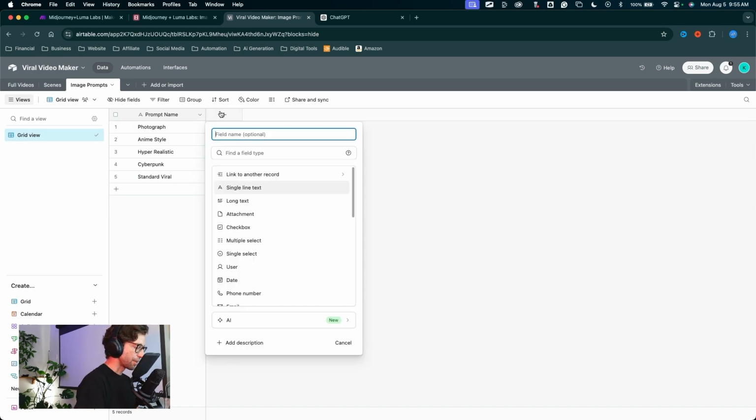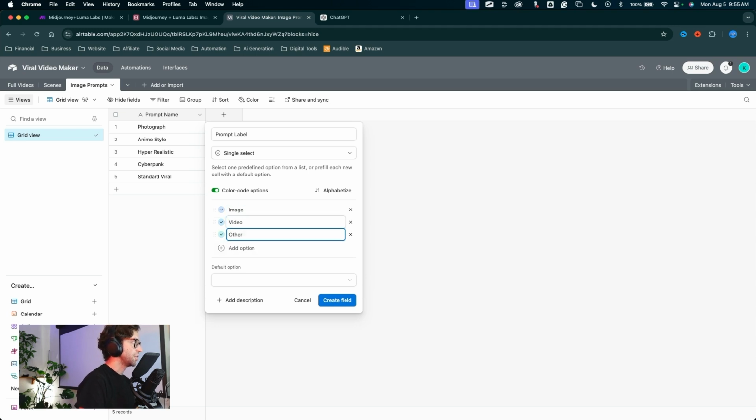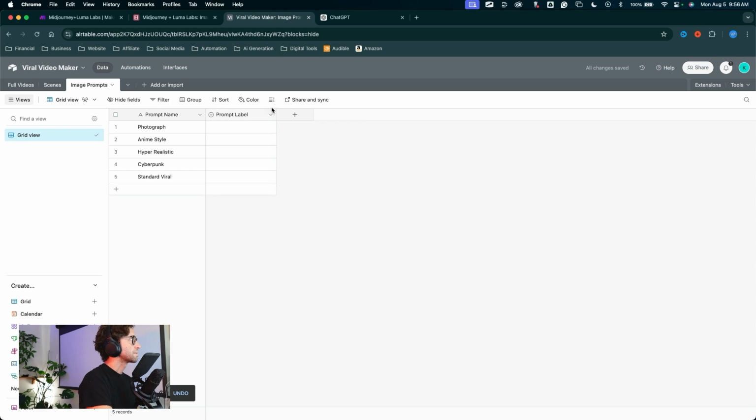Okay, create a new field. We'll call this prompt label. This will be a single select drop down. We'll add an option for image, video, other. You can add all kinds of labels here. We'll just keep it at that prompt label, and we'll set this photograph to image. We'll set this anime style to image, image, image.